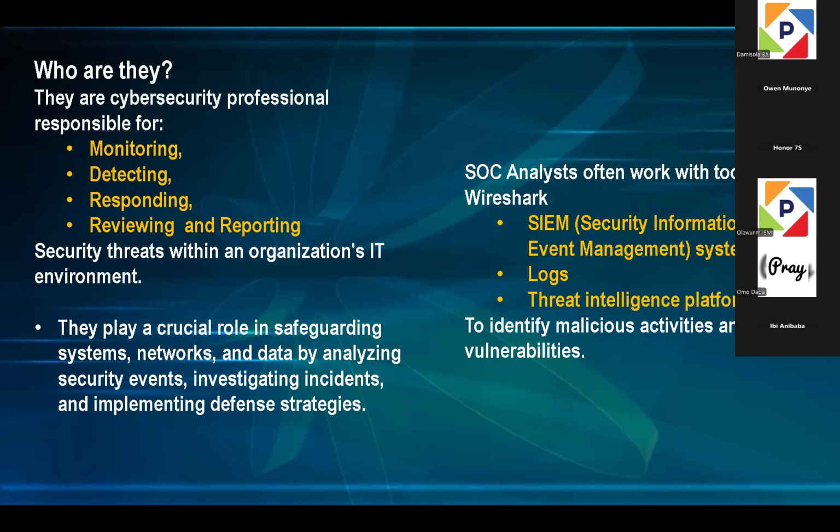Then we have the SIEM, security information event management system. Well, that's a long one. I might not have time to break it down here. Then we now have logs, which is what I'm really interested in talking about a little today.